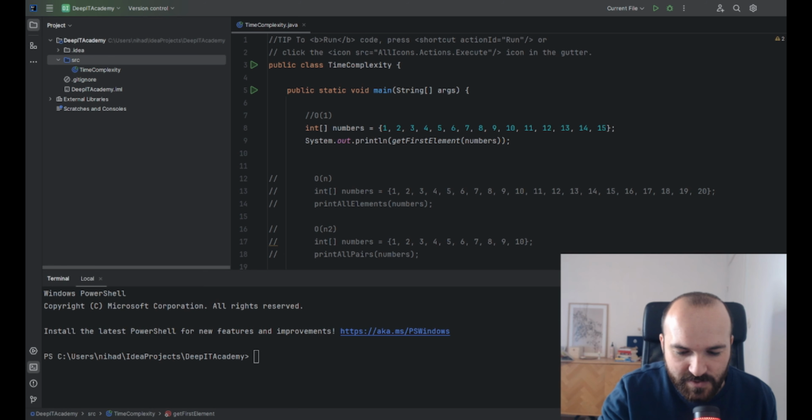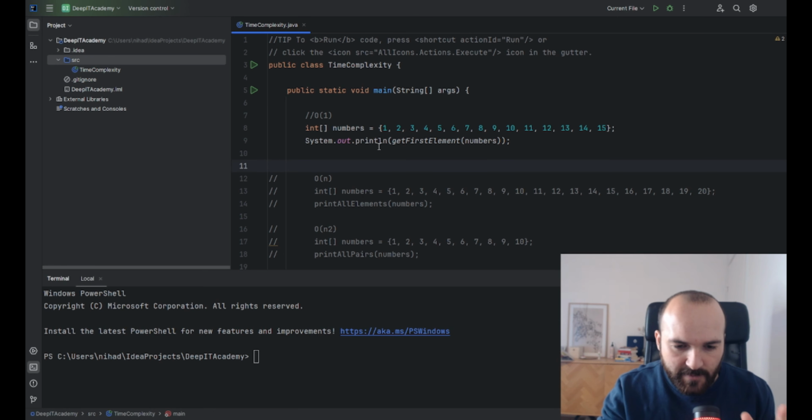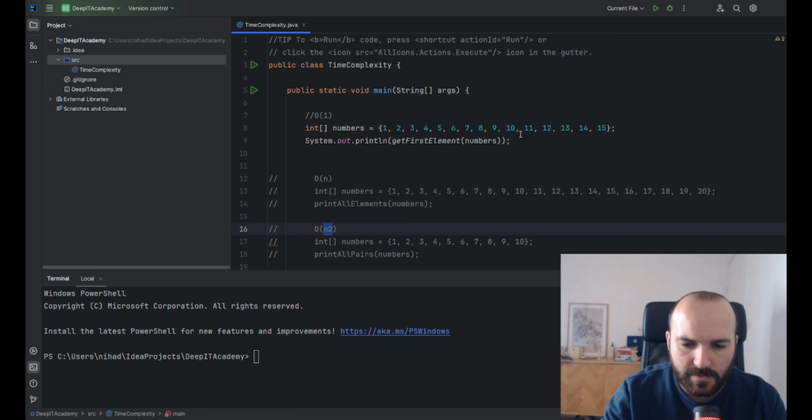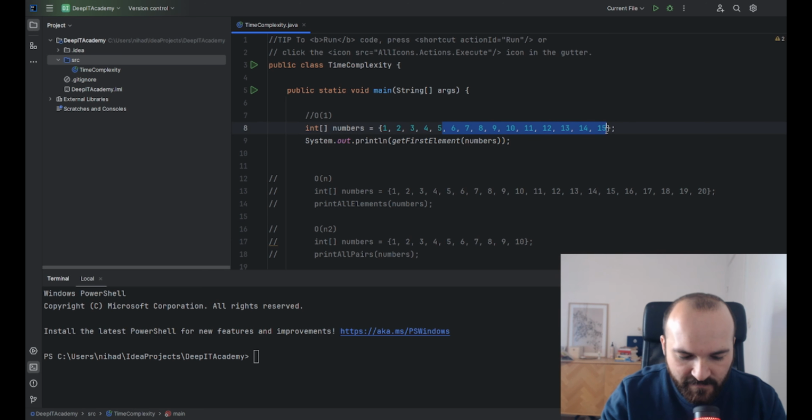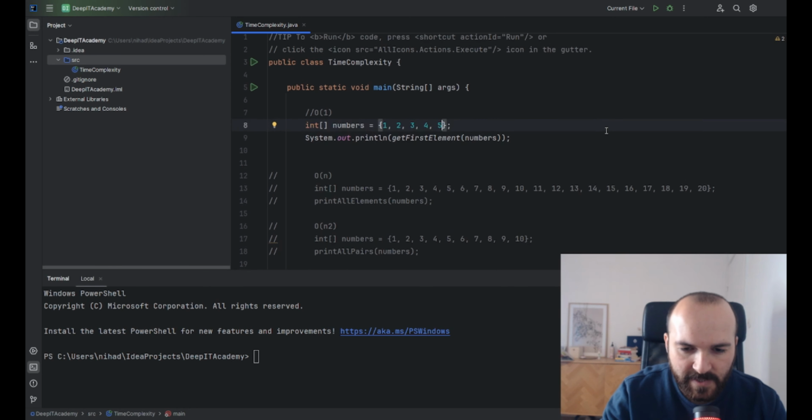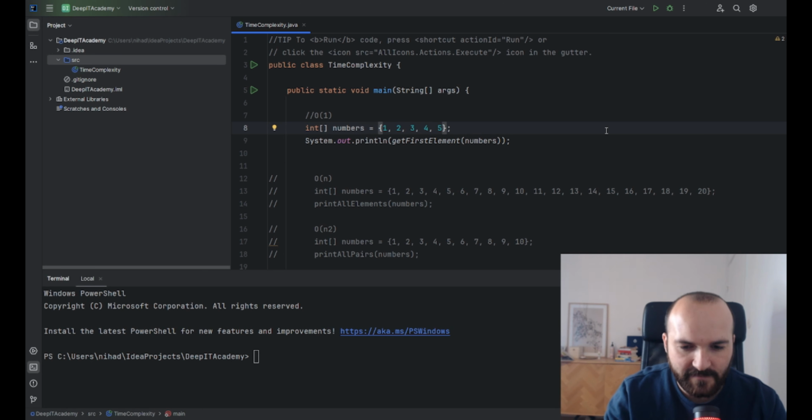So let's now start. We will talk about the time complexities O(1), O(n), and O(n^2). First we will talk about constant time complexity. Imagine that we have 5 elements in our array.